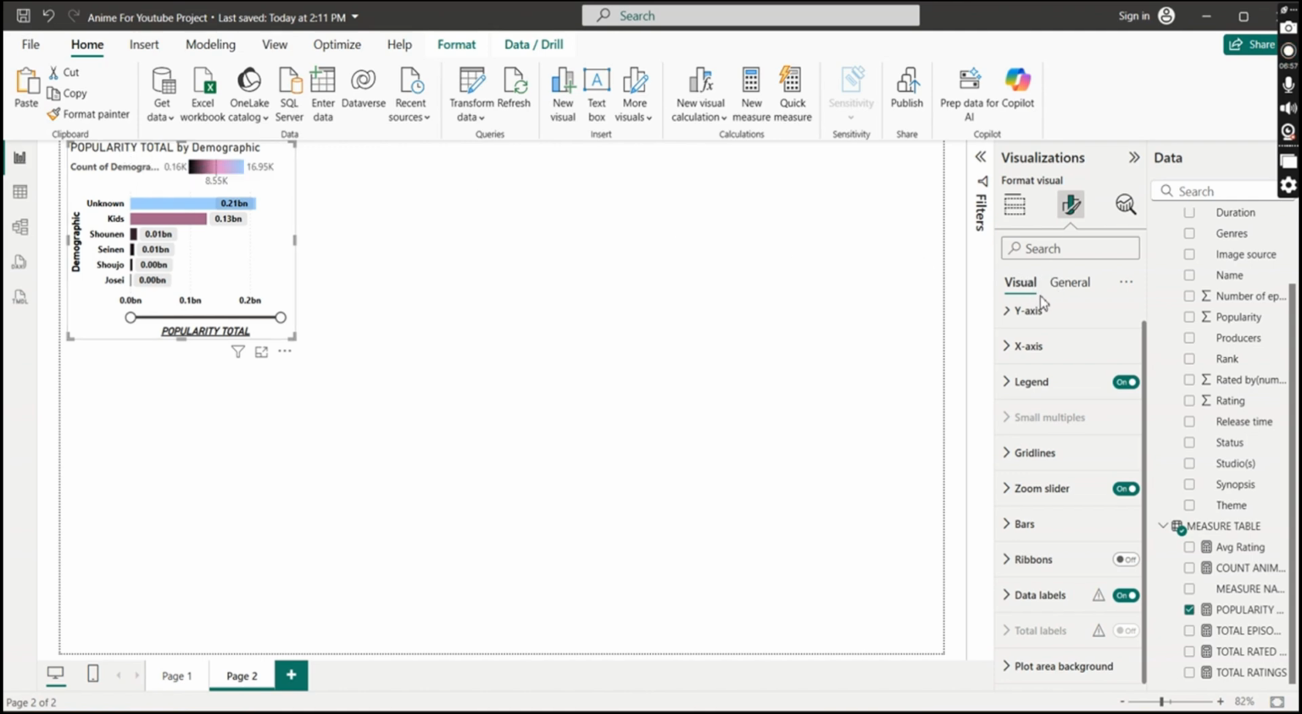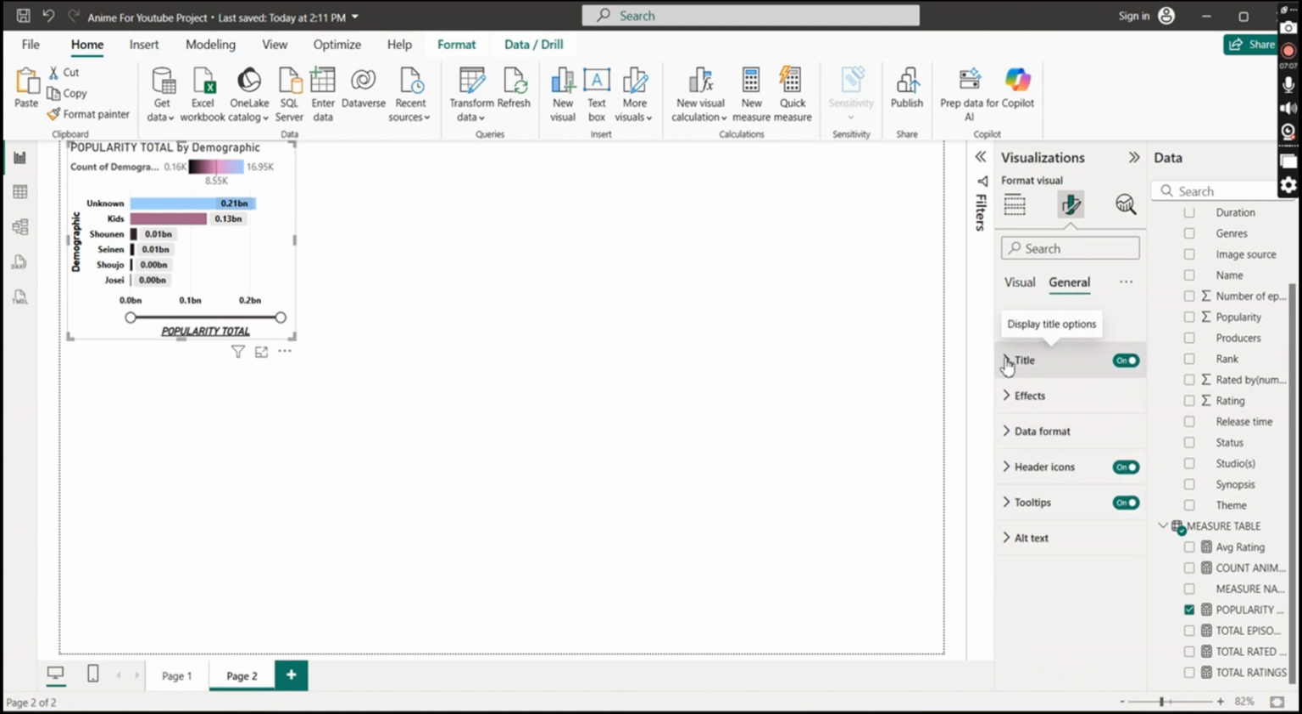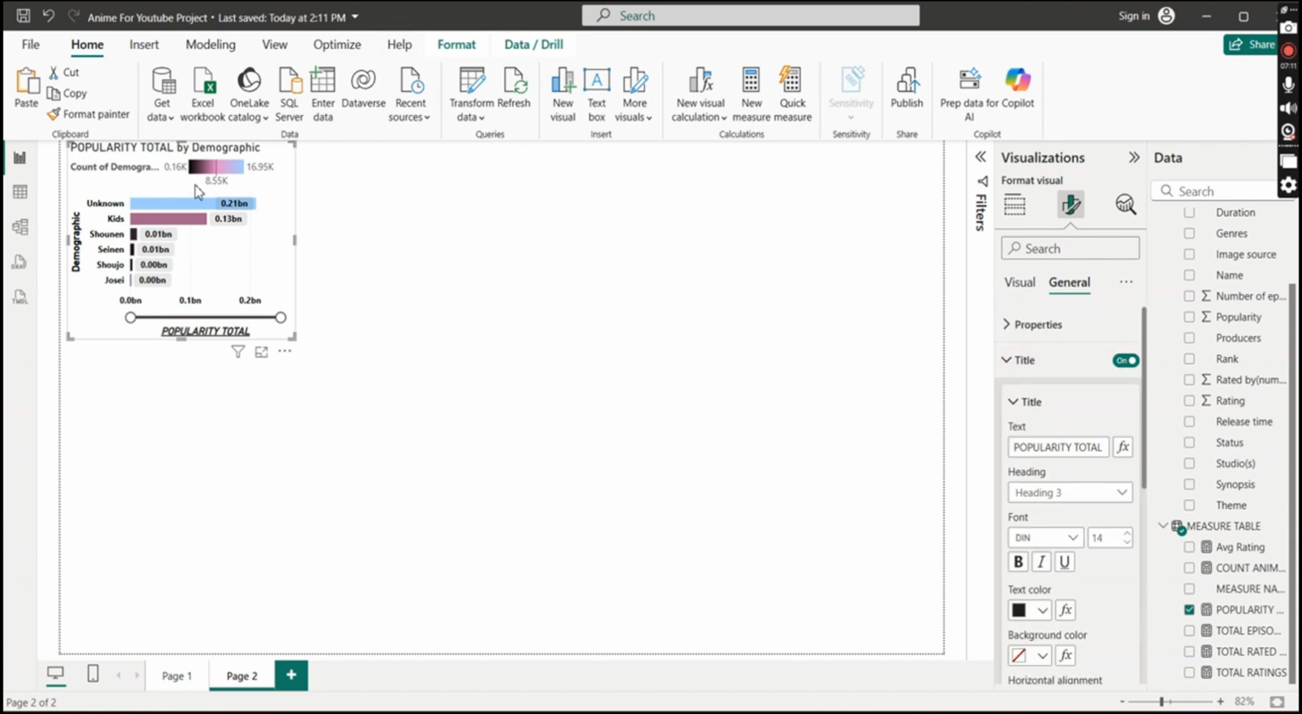All right. Now what you can do is that now you go to general. So once you are done, so this is for the formatting, but for the popularity, the background, you go to general. Now once you come to general, two of the things I like to use are title and effect. So I go to title, and this is the title, popularity total by demography. I don't want that as a title. In fact, I don't even like the format. So I'm just going to type popularity, all right? And then I'm going to click outside.